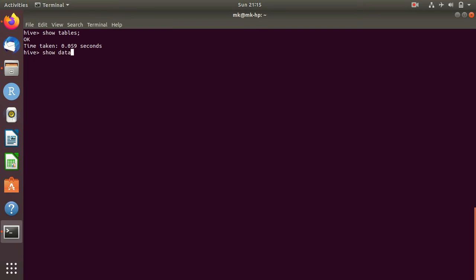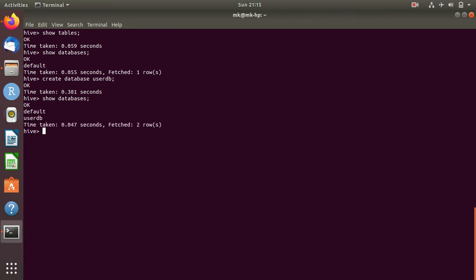Show databases. You can also create a database for that matter. We already have a database, default. Now create database userdb. So let's create a database, I never did this. Show databases. Now yes, I have userdb. Now use userdb. Now we are inside userdb. Now create table names. I'm not going to deal with primary key and foreign key in this video. I'm just creating names1.